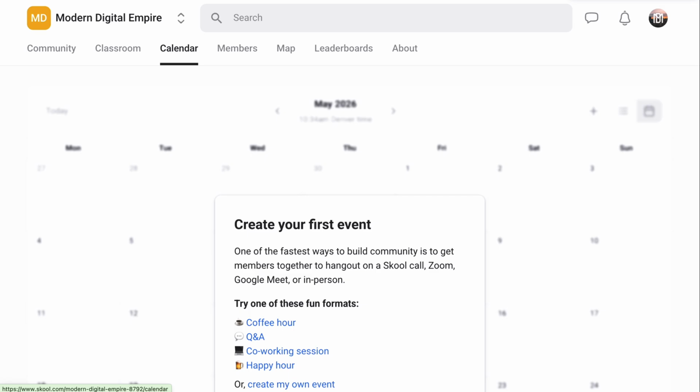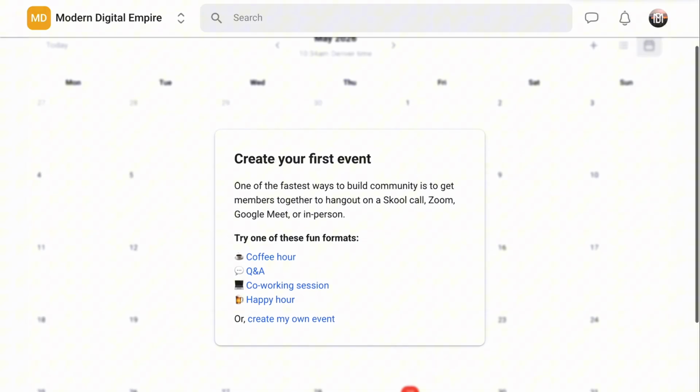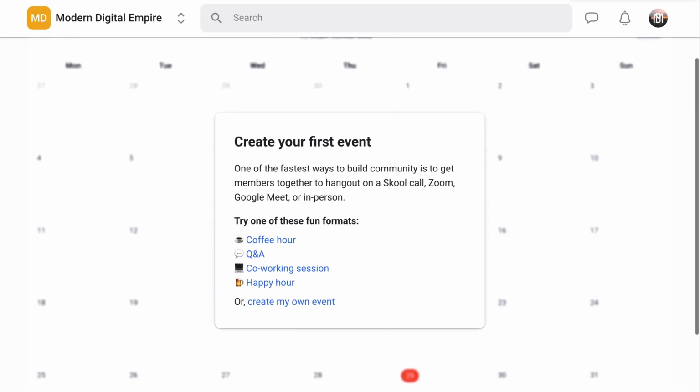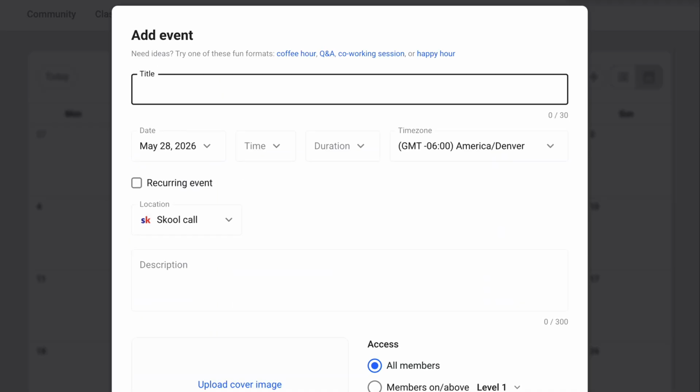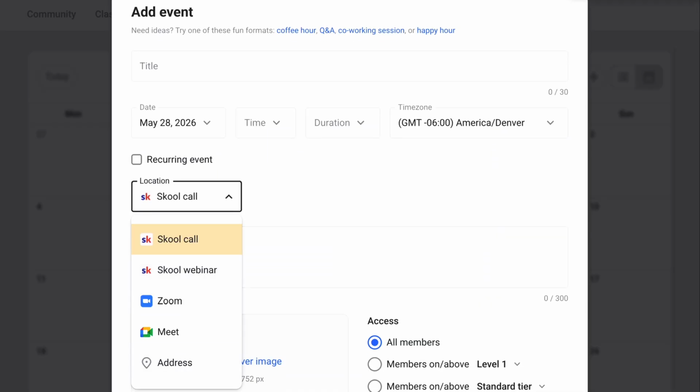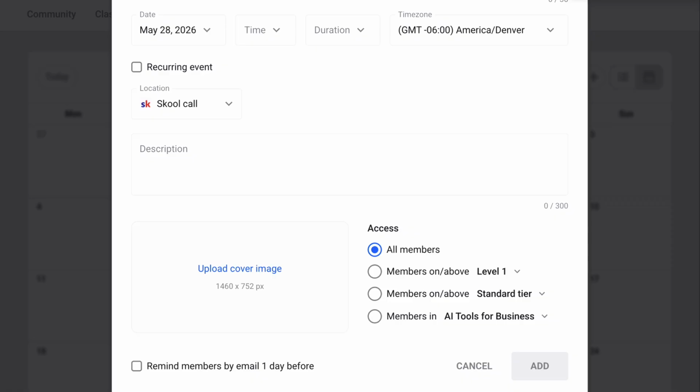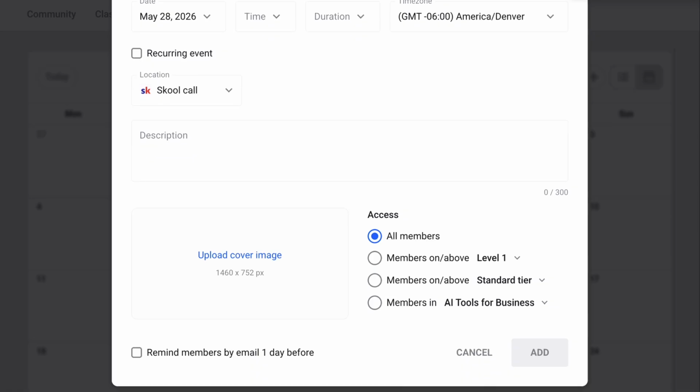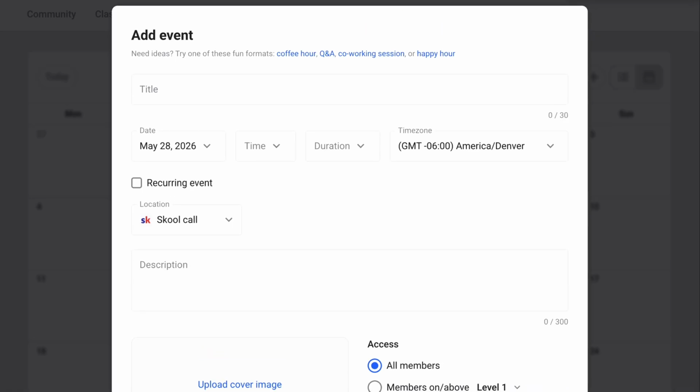Then there's the calendar feature, which allows you to schedule events like live calls, coaching sessions, or community meetups. You can go to create my own event, give it a name, set a time, select what type of location it will be at, add a description, add which members can join. You can add a reminder and hit add. This is great for if you're doing coaching sessions, Q&As, updates, anything like that for your community.